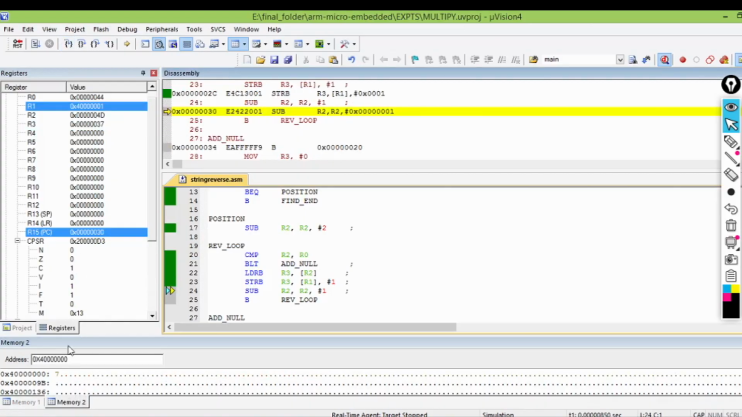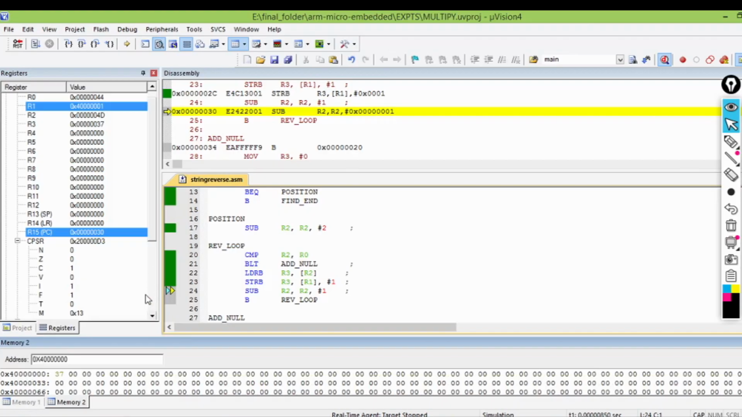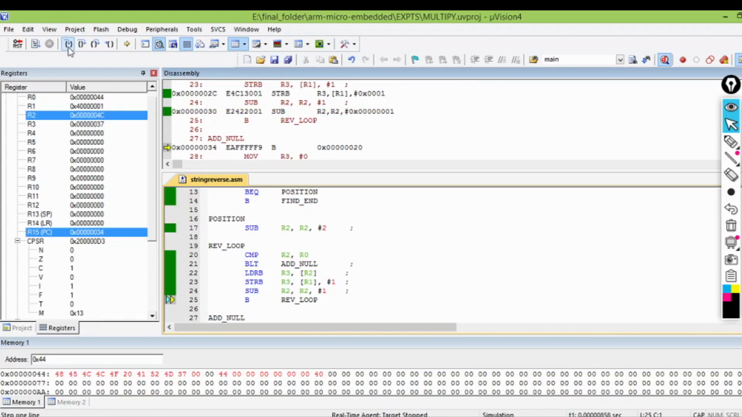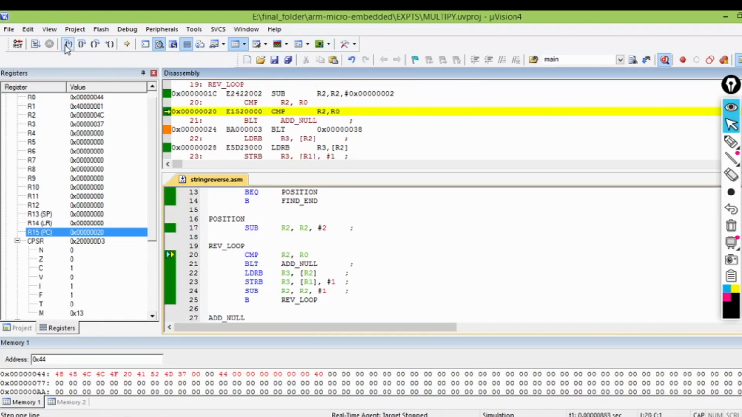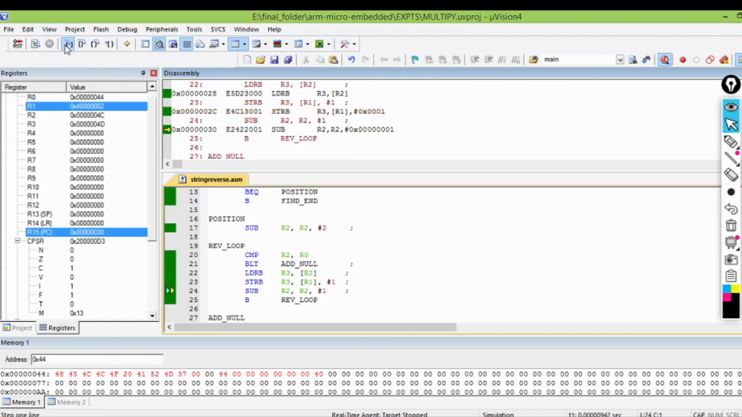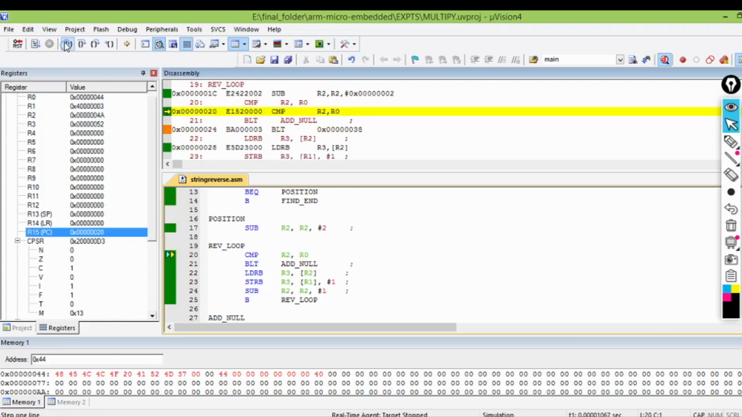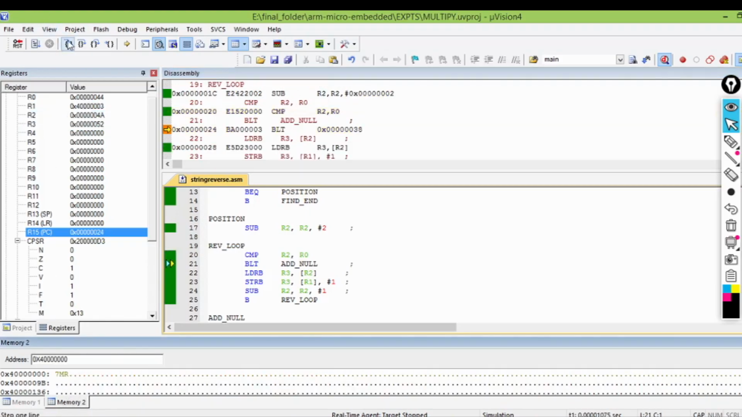We'll see that yes, the first character is placed and R1 will be pointing to, if I show the numeric values, this is the location that will be pointed by R1. Okay, so now let's just change it back. Then what will happen, we'll branch back here. Okay, the comparison and the storing keeps happening, and you can see that happening here.